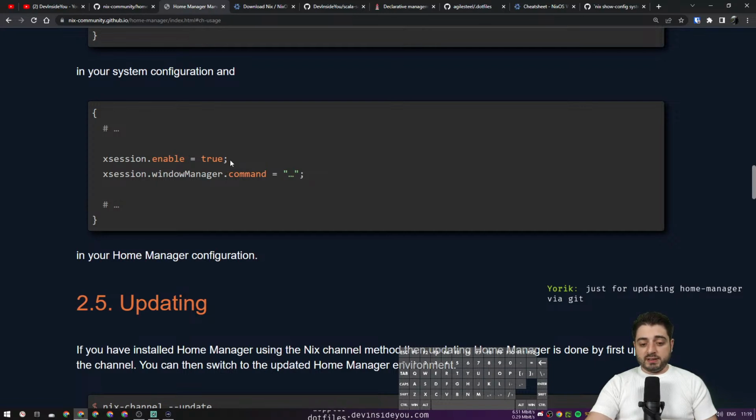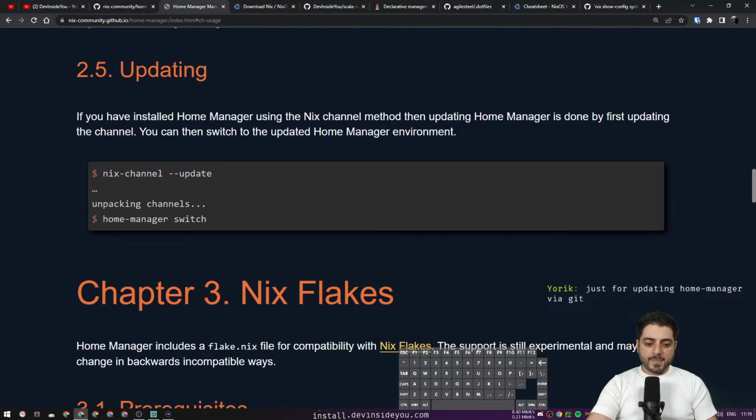Because on a non-NixOS distribution... York, what do you mean? Just for updating Home Manager via Git? Okay, so updating, we don't need updating because we use the flakes.